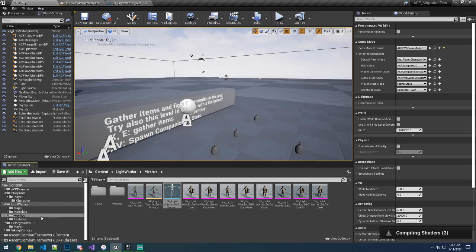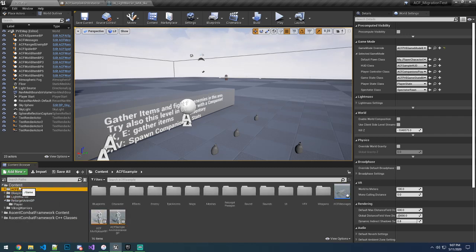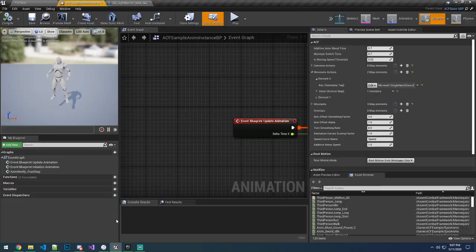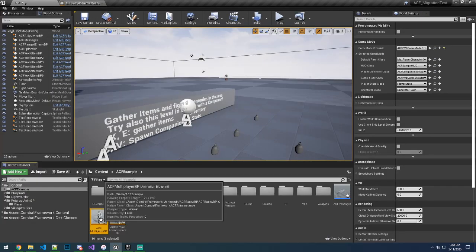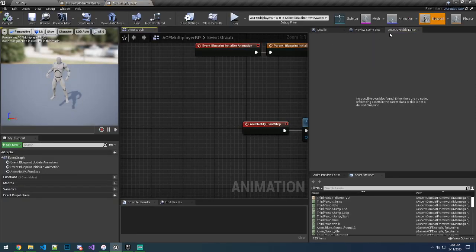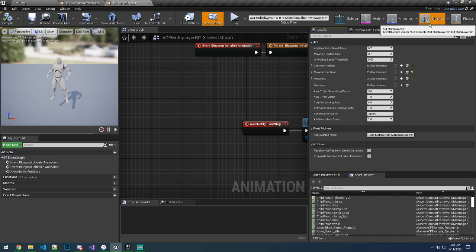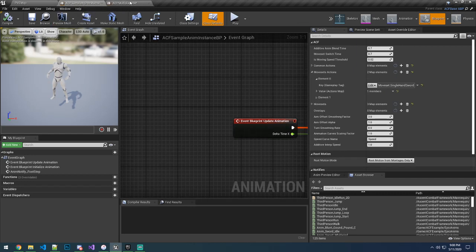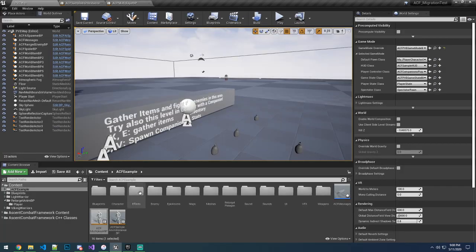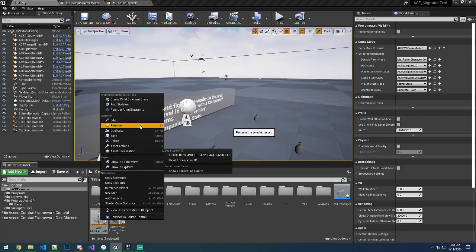So this time, let's take a look at something real quick. This is a multiplayer blueprint. This is a sample animation instance. Both are parented to the same thing. So let's just see what happens when we do this.